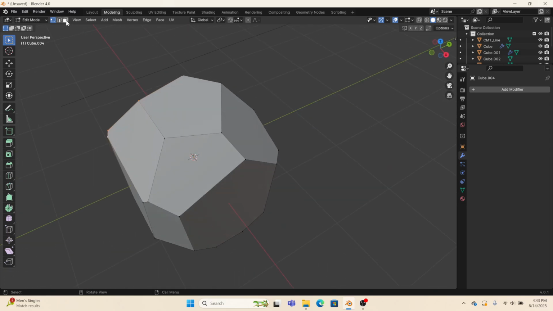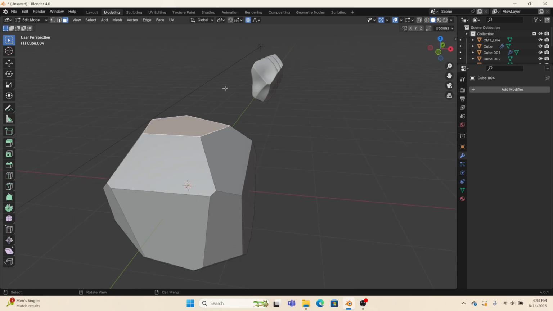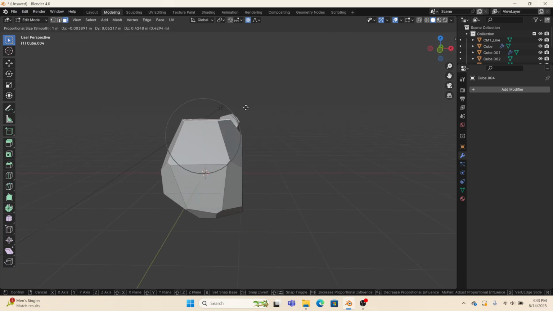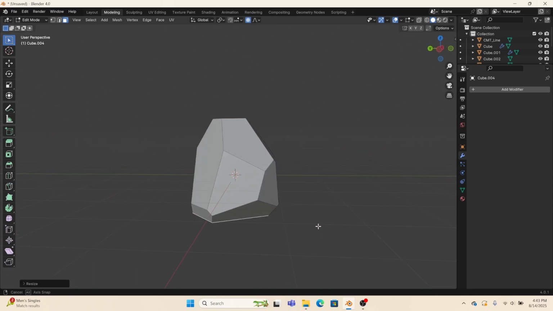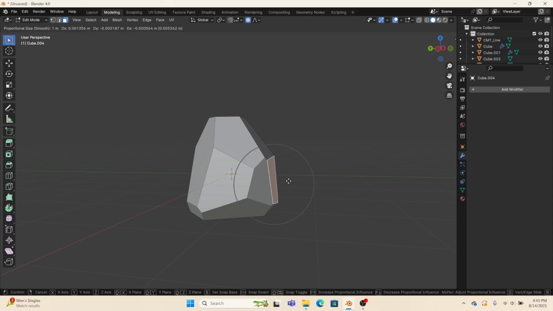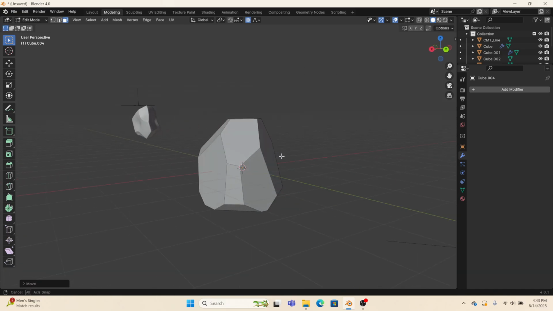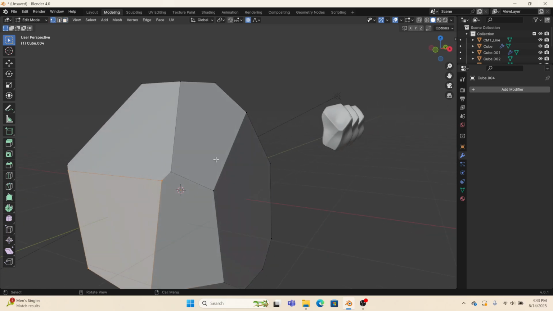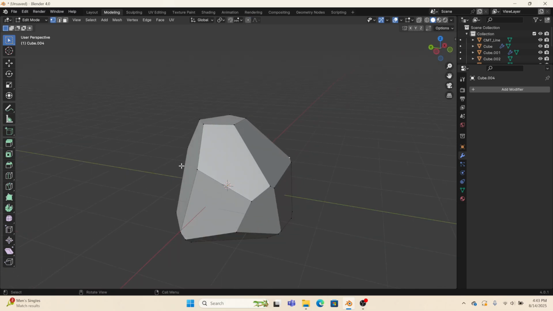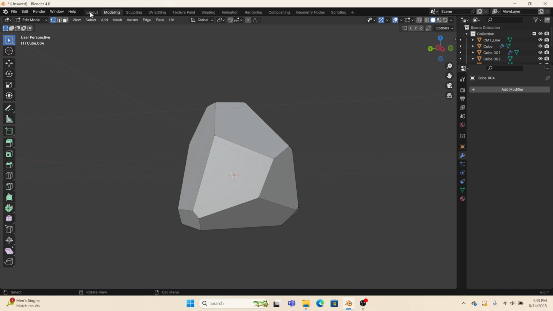So real quick, I'm just gonna go to proportional editing, maybe make this a little taller, a little smaller, make the base a bit chunkier. Maybe pull this one out a bit. Just making it a little less cube. Now you also want to go in and clean up and make sure all these edges are good. This rock turned out pretty good.